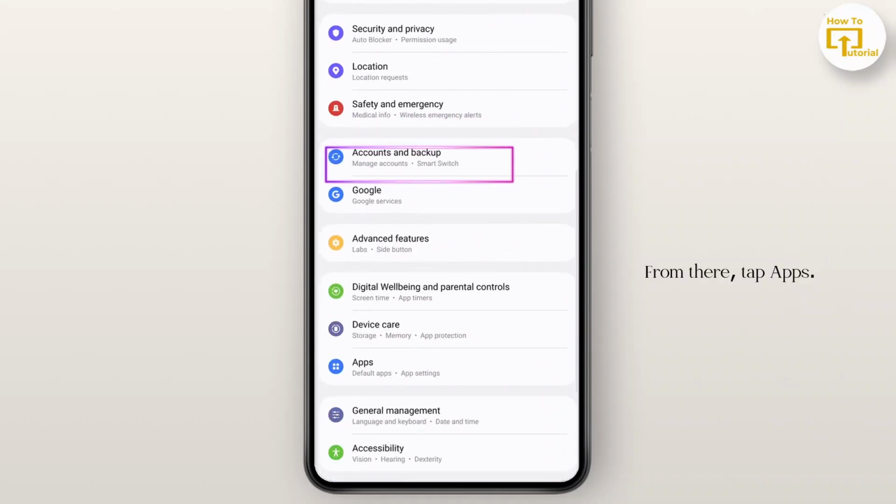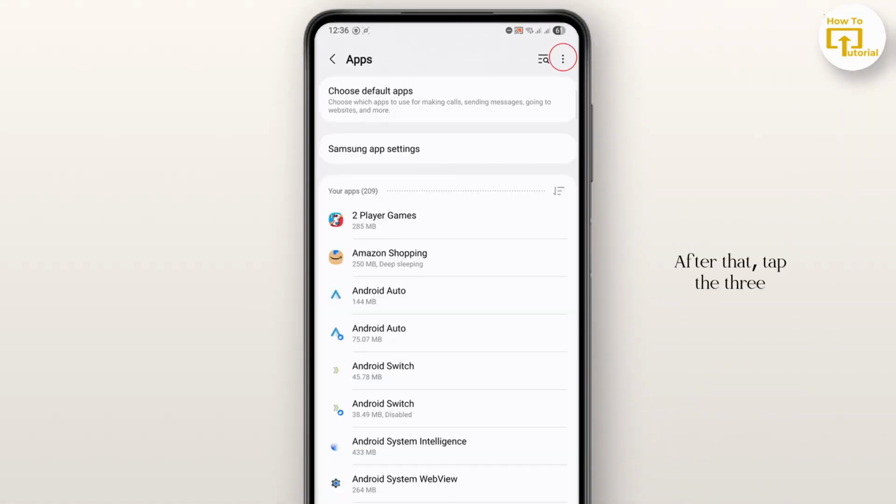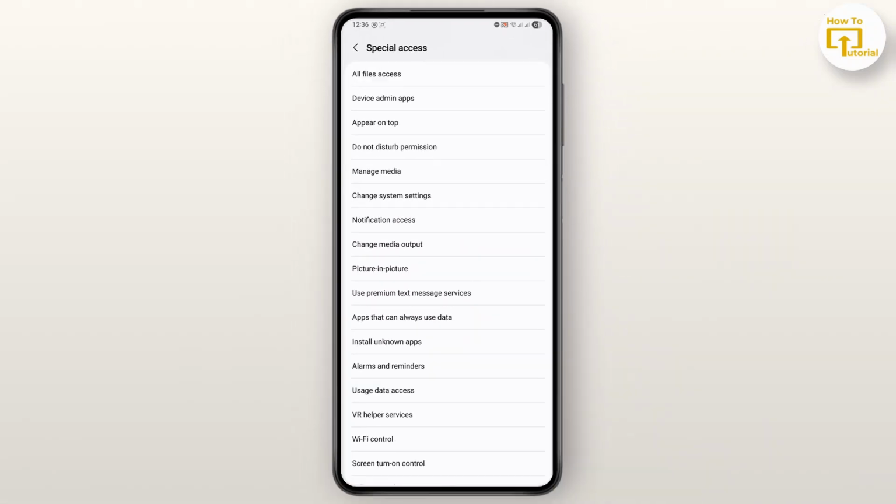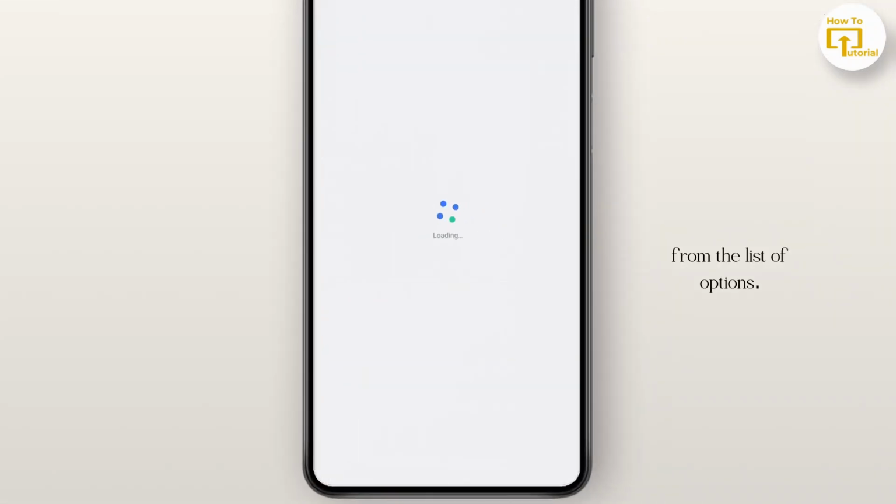From there, tap Apps. After that, tap the three dots in the top right corner and select Special Access. At this point, tap Install Unknown Apps from the list of options.